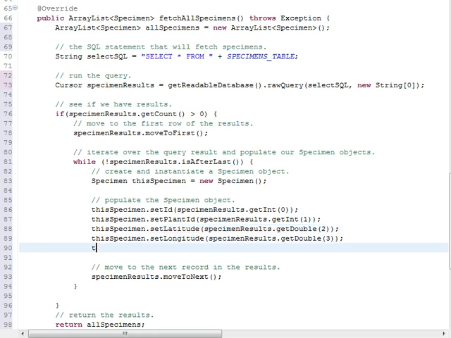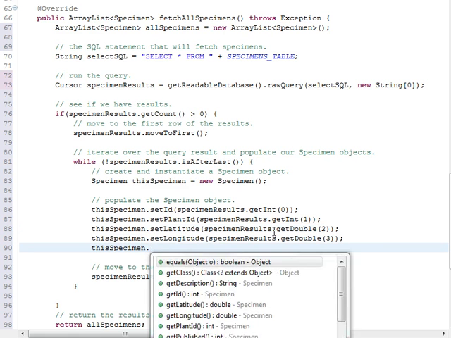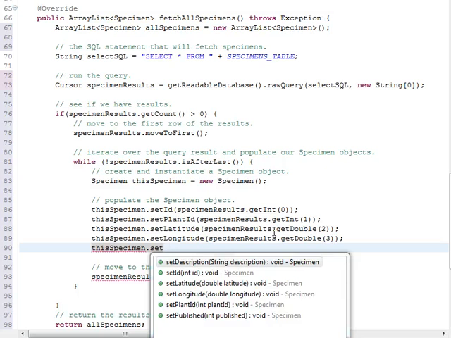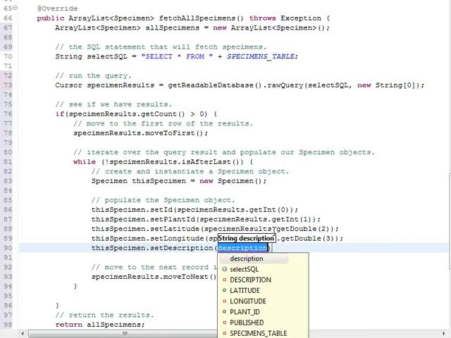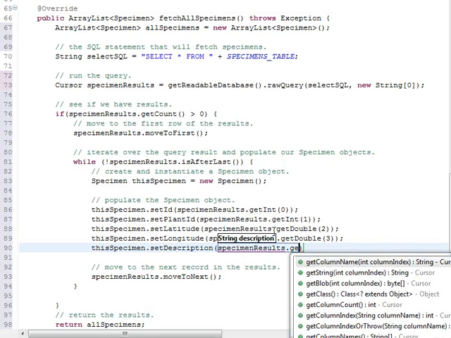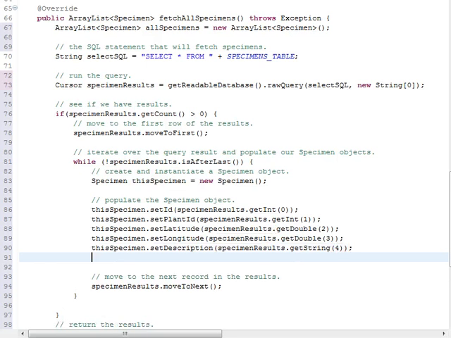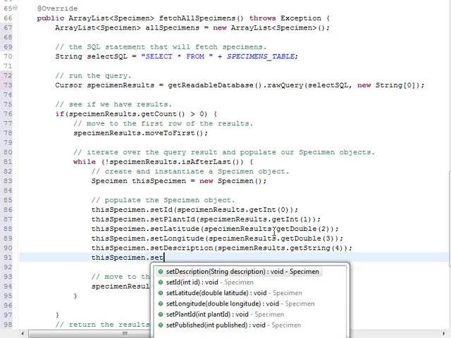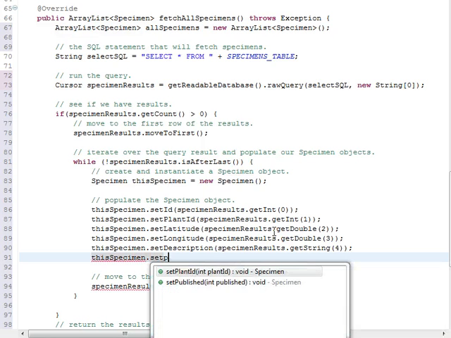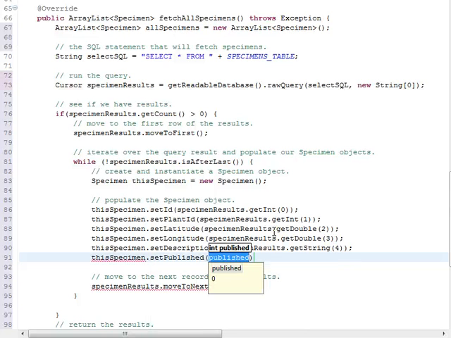Okay, this specimen set description: specimenResults.getString(4), terminate with a semicolon. Whoops, one little miskey and I'm way off. Finally, this specimen dot setPublished, specimenResults.getInt, and the fifth column finally.